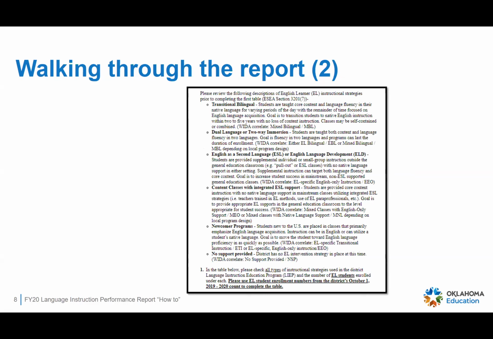the next page where we have a description of the various items in the following table. This is a table describing the types of programs listed in the table. So if transitional bilingual, this is if you have kids in bilingual classes. Generally, this is for a limited period of time to allow students to gain a certain degree of fluency before they're put in mainstream classes.